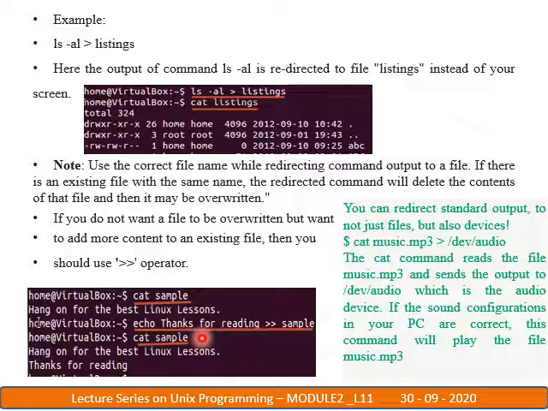We can even redirect the standard output not just to files. The examples we have considered so far are about redirecting output to files, but it can be redirected to devices also. For example, if I want to directly print, some device files are there, and we are just redirecting the content to some of those device files.